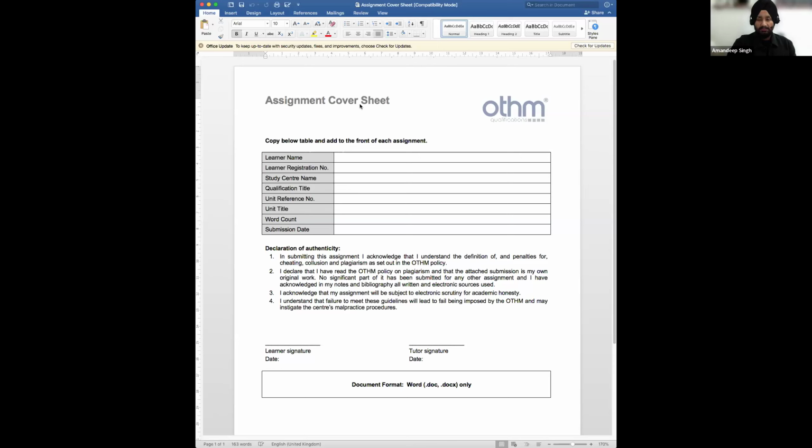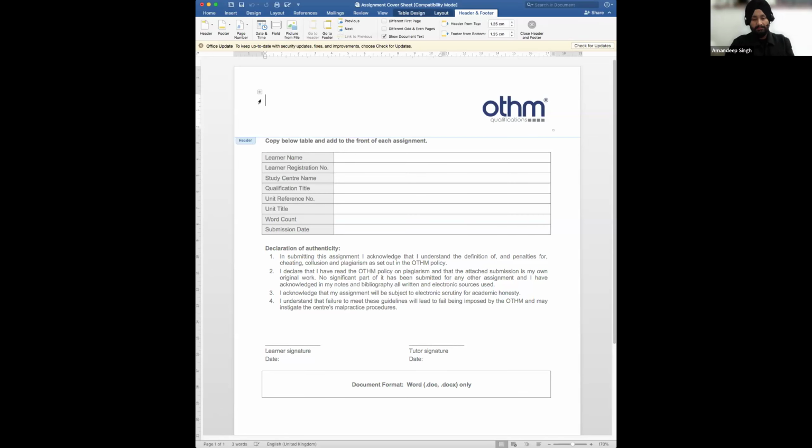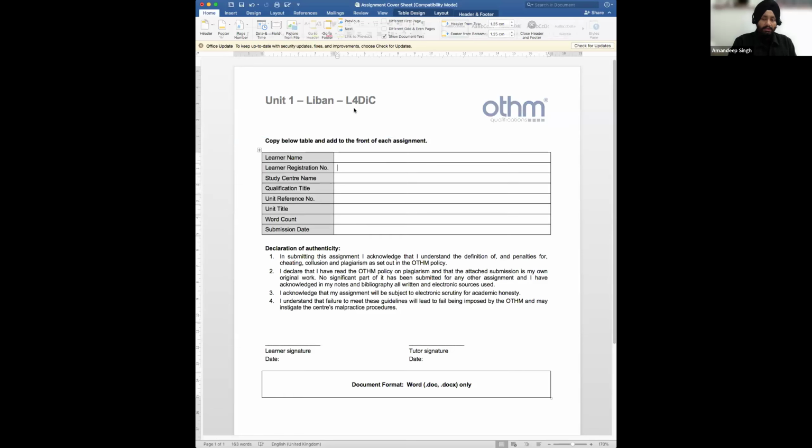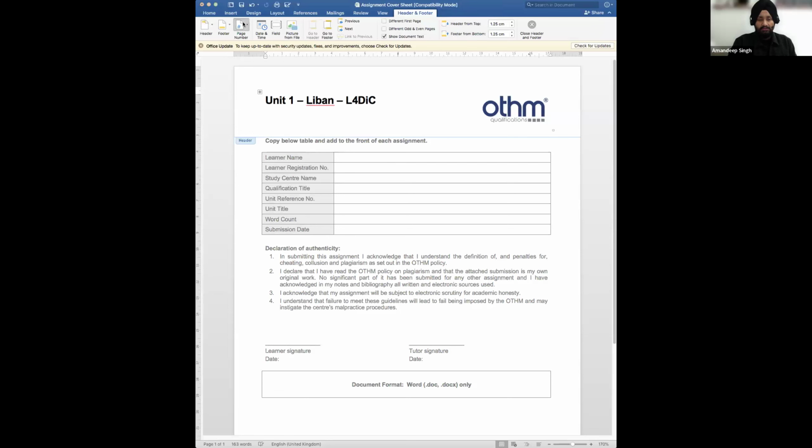So as you can see, there is a bit of formatting that you have to do. For example, in the header, I will just double click here and remove that. Instead, I will write unit number one, your name, and the short form of the course, DIC, which is Diploma in Computing. That's it. So we know that it's unit one, your name, and the short form of the course. The second thing you have to do is insert the page number straight away, as you can see on the right hand side. So this is your header done.